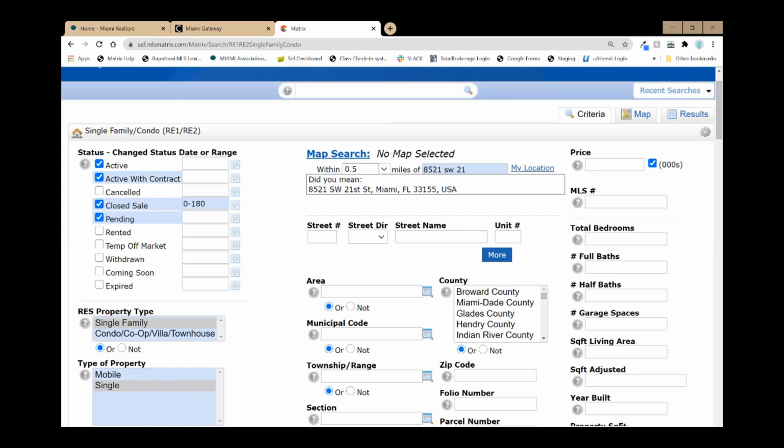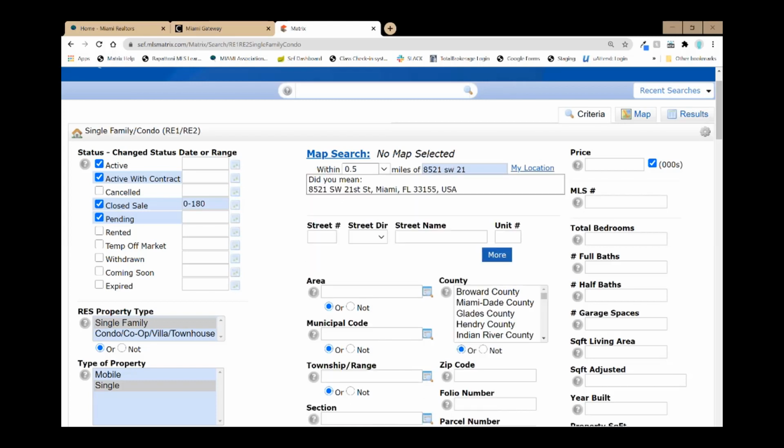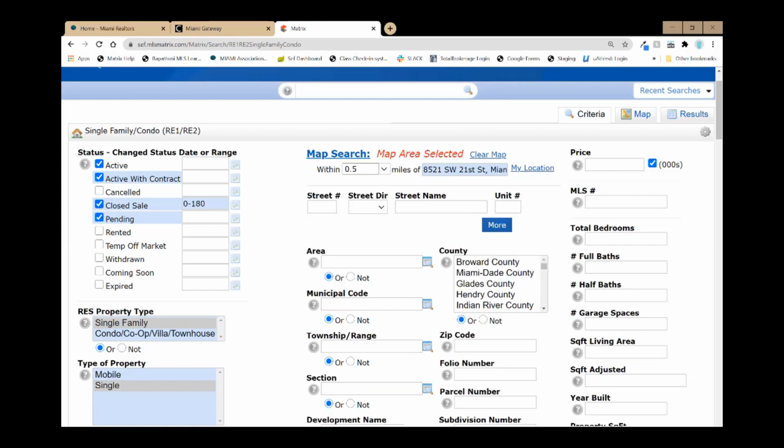You'll also notice that it says no map selected, right? We need to make sure that that phrase changes. And I'm going to show you what I mean. So when I'm plugging in the address and it says, did you mean? Watch that phrase that says no map selected. I click on the address and now it's changed. And in red letters, it's letting us know that the map area has been selected. If that does not change, then the system doesn't know where we are trying to pinpoint the center of that circle or create that radius. So we need to make sure that that change occurs.